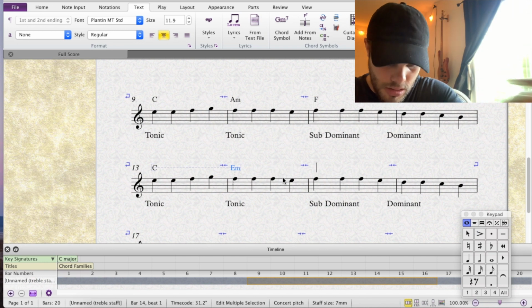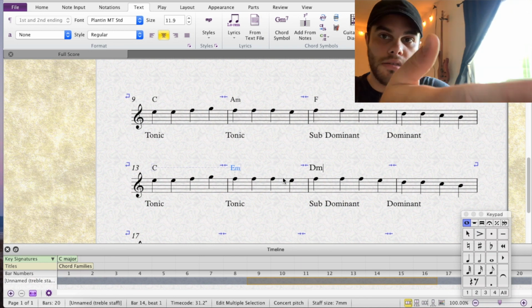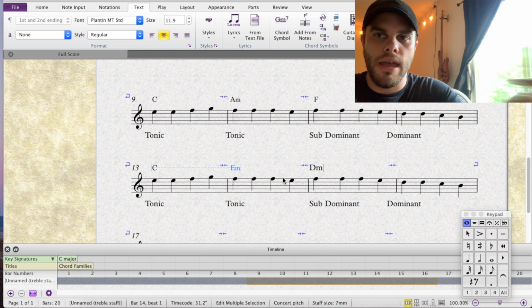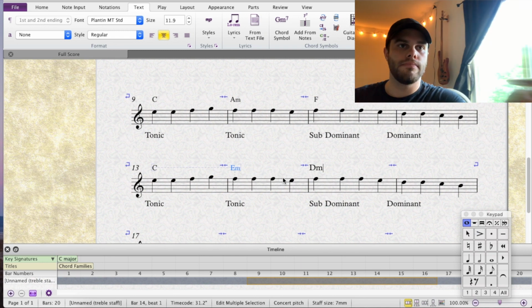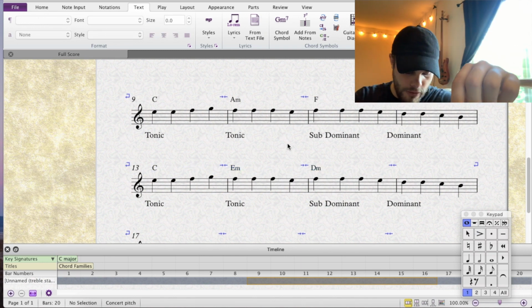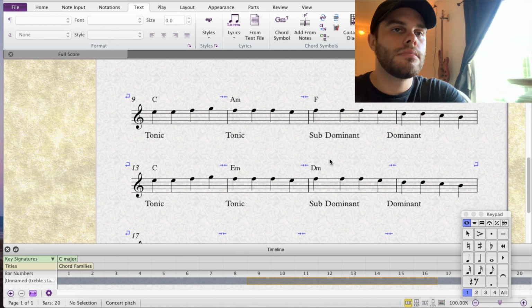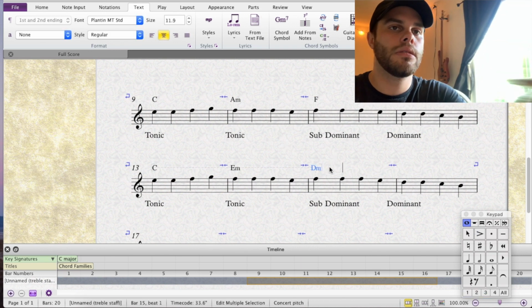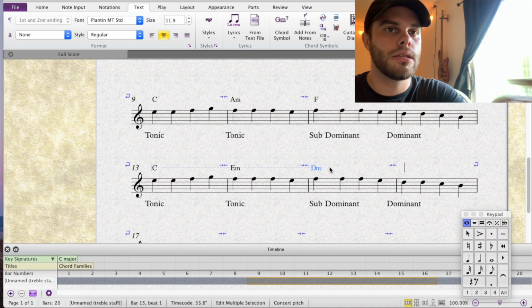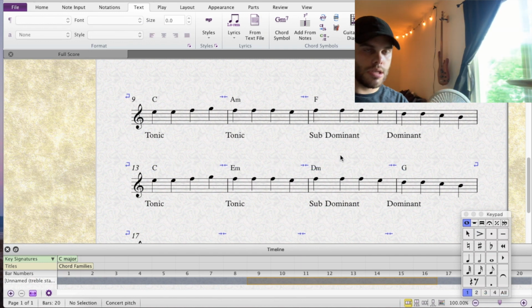Let's see, what subdominants do we have? D minor, that's a subdominant. And it's very similar to F, the notes. F and D minor, they share F and A. So D minor, what dominant do we want to use? Let's just go back to G. All right, let's give this one a shot.